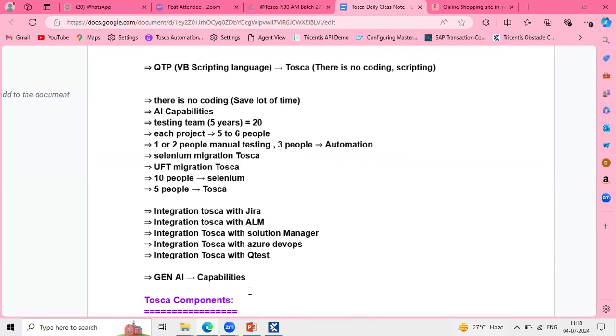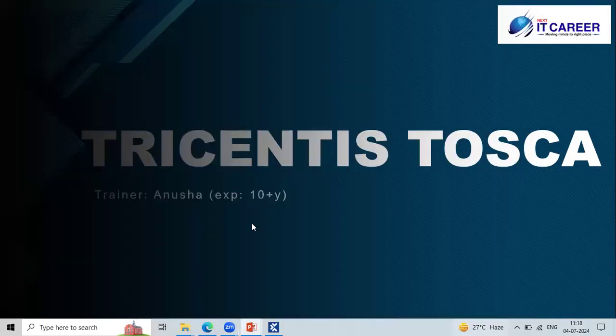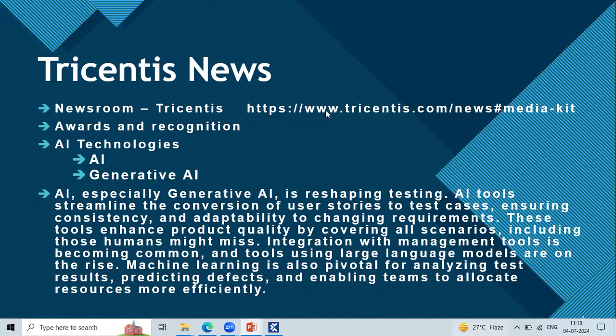I'll show you one presentation so that you can understand most easily. On this Tricentis website, here you can see the Tricentis AI technologies team. What exactly AI is doing, I just mentioned here in brief, team. And especially why they are trying to implement generative AI. AI is already implemented, especially generative AI. What exactly is this generative AI doing? This generative AI is reshaping testing.